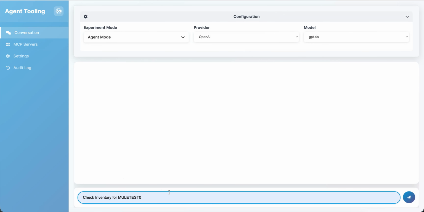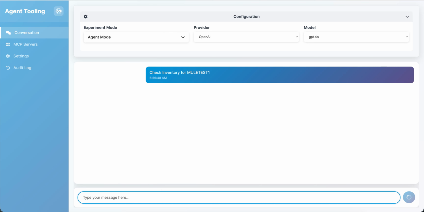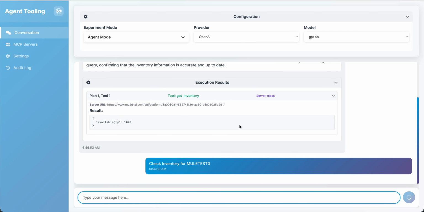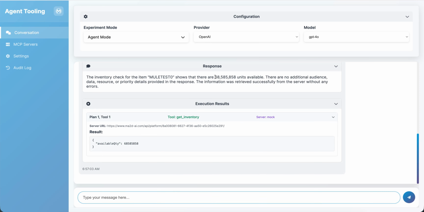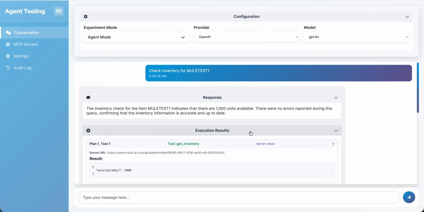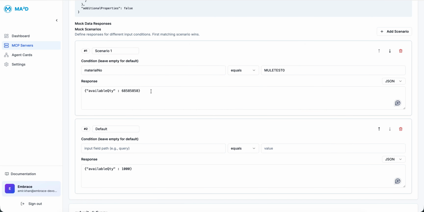So, check inventory for mule test 1. When it goes there, it should reply with 1000. You see, this is exactly the thing which we queried. And if I go about mule test 0, it should come back with this larger number starting with 6. And that's how easily you have just created an MCP mock with different tool scenarios, so the agent is capable of understanding the semantics behind the MCP server. So let's go back. That's number one, right?